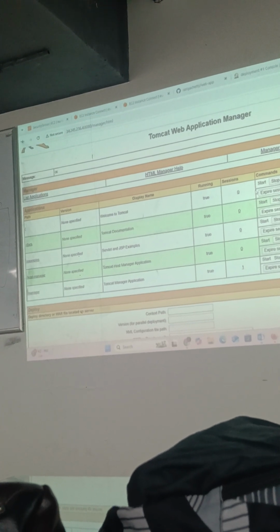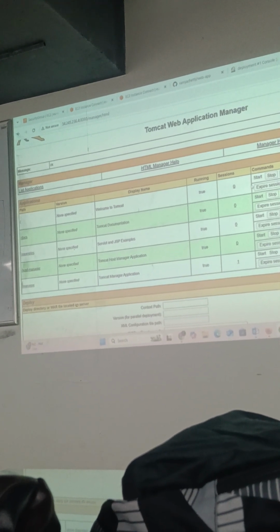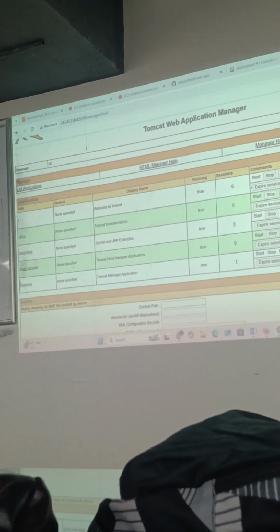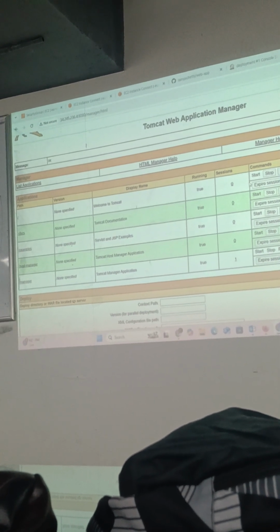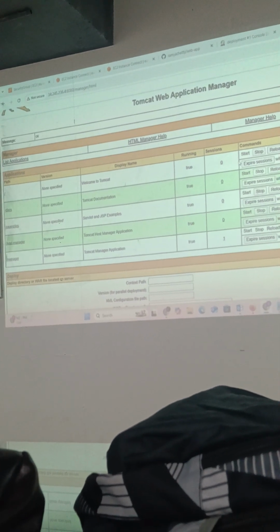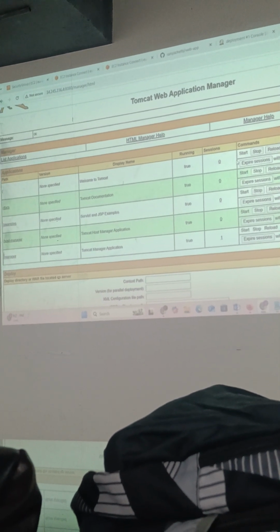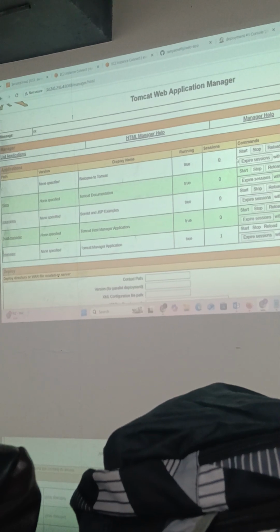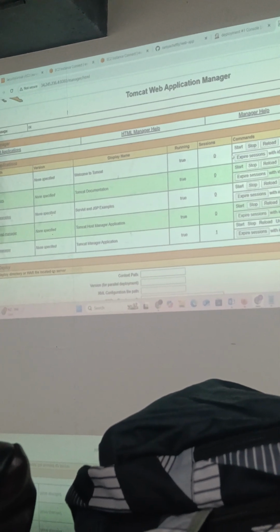This is the complete configuration of your Tomcat. Only up to here you have to do configuration. First thing you have to do is edit that context.xml file. After that, the Tomcat users.xml file. If you edit these two files, you get Tomcat access. Otherwise, you will not get the access.